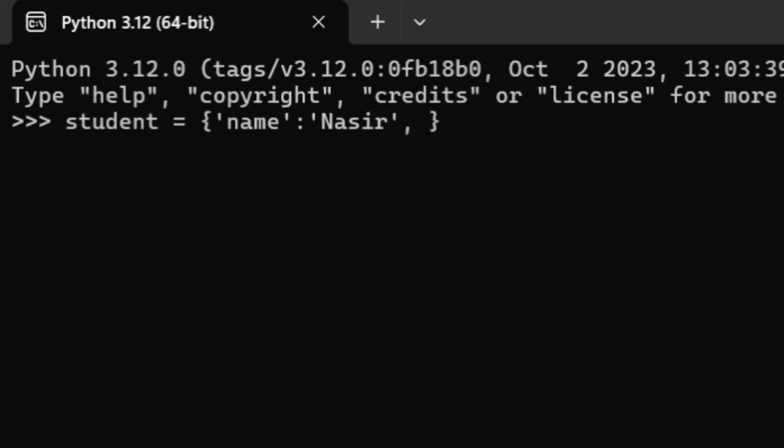And the second item of the dictionary might be the student age. So here we create the key that is age, and the value is 29. Then you can create a third item, that is the marks. The key is marks, and its value will be, for example, 100.